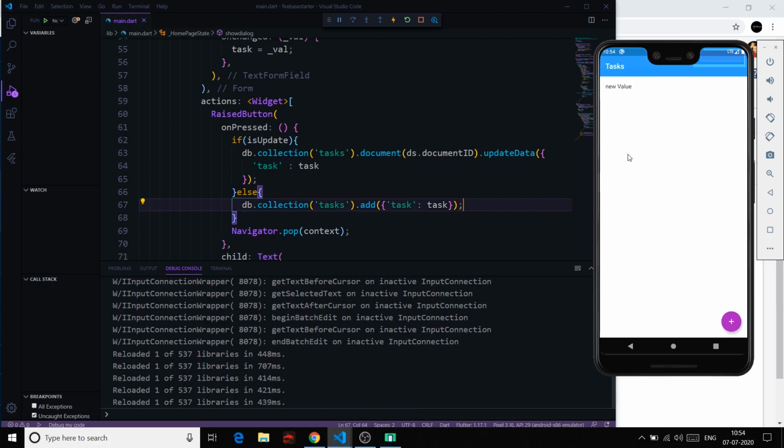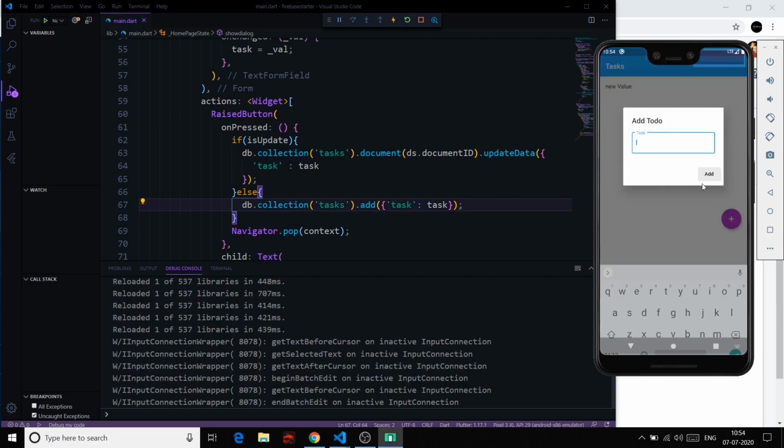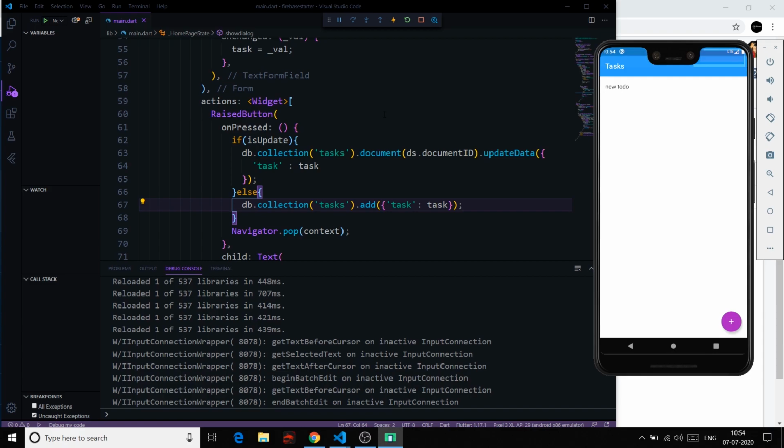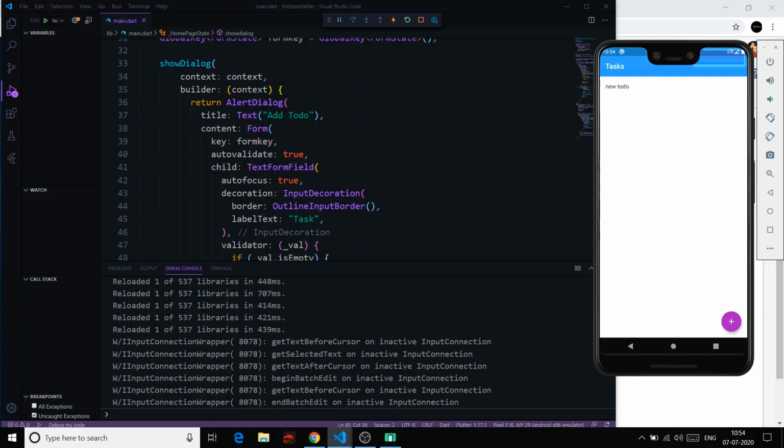So let's just save it. Let's click on this button. Let's click on this again, and you see we get this option which says add to do. Obviously I have to change this, but anyway, if I say something like new to do, if I click on add, you see this gets changed to new to do. Ain't it amazing? Well, that's how it works.